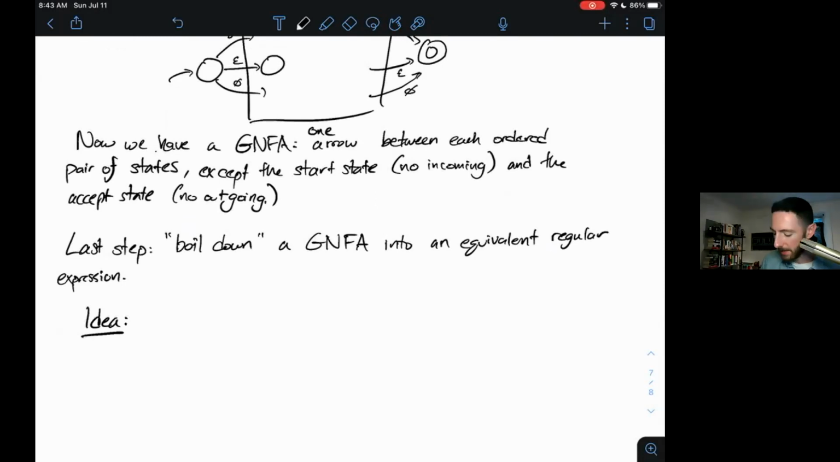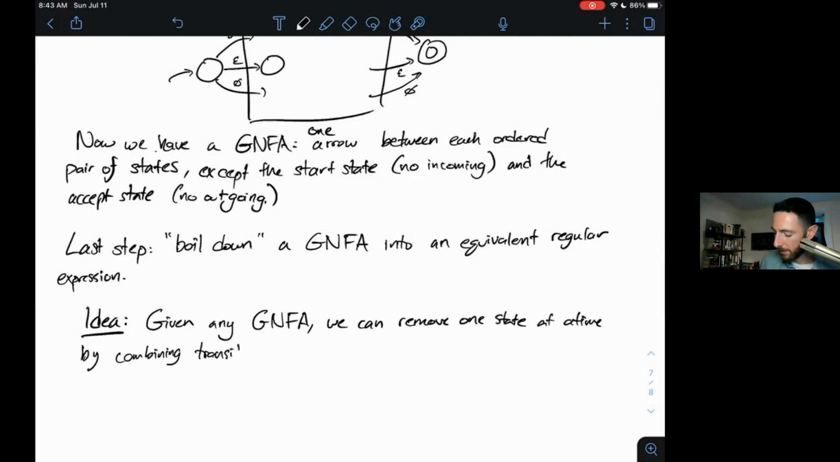The idea here is that given any GNFA, we can remove one state at a time by combining transitions using regular expressions. So I'll define this in a moment. But the idea is that we'll pick some intermediate state and we'll show how to remove it. And then using regular expressions, we'll capture all the computational paths that might have gone through it, and we'll assign them to other edges. So we'll create an equivalent GNFA with more complicated regular expressions on the labels, but fewer states.